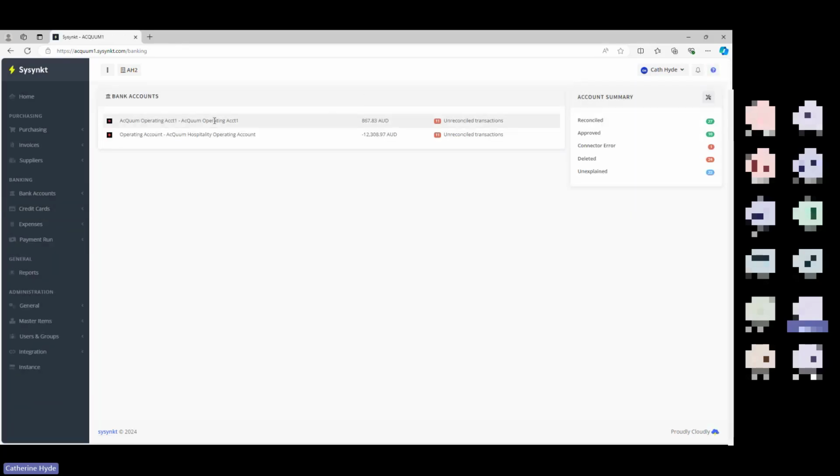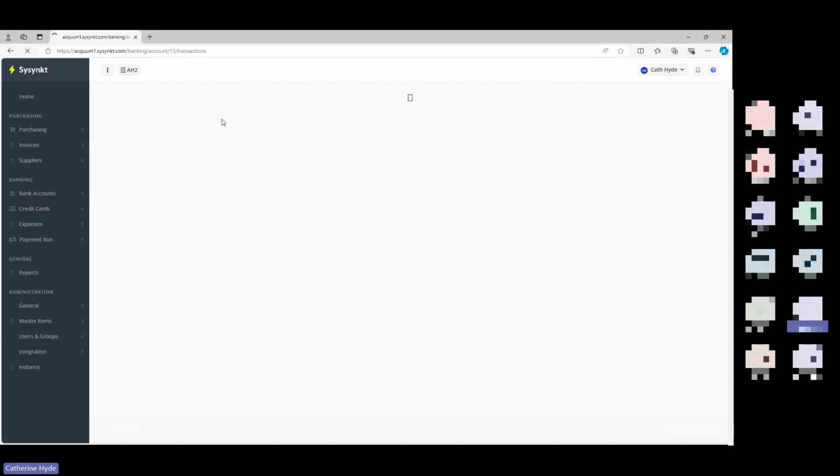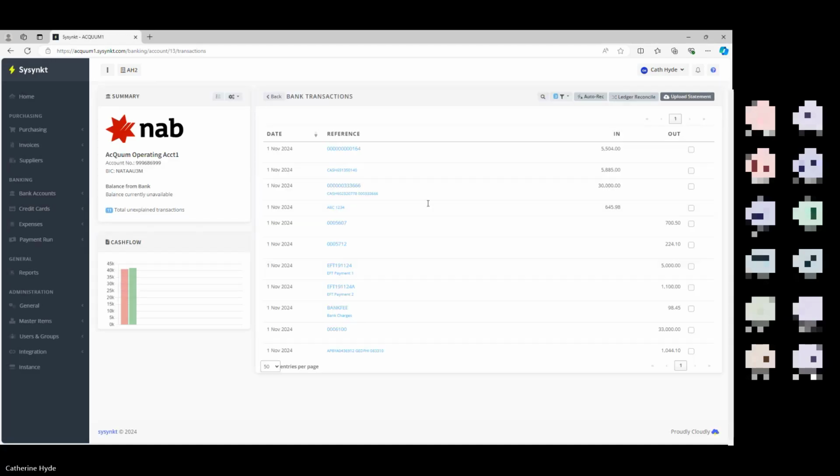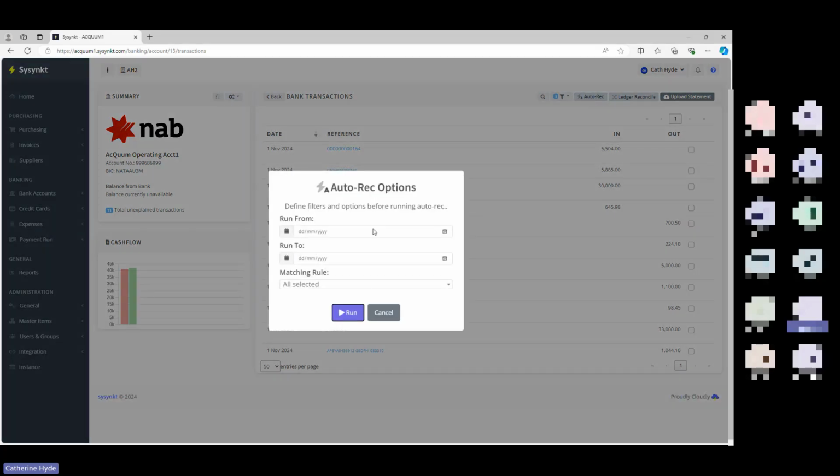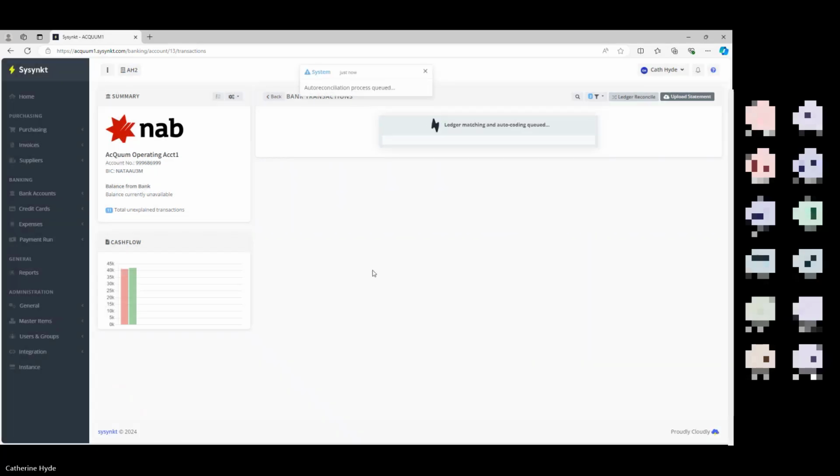So if I go back to my bank account here, I've got the auto-rec option. So if I click on auto-rec, and you can actually hold that keep button down and it will actually run them all, or you can choose to run selected rules. I'm actually just going to say, let's run everything. And it's telling me that it's queued, and it tells you the process is queued at the top there. Now, because we're in Teams, that slows things down slightly, so I'm just going to refresh my screen.